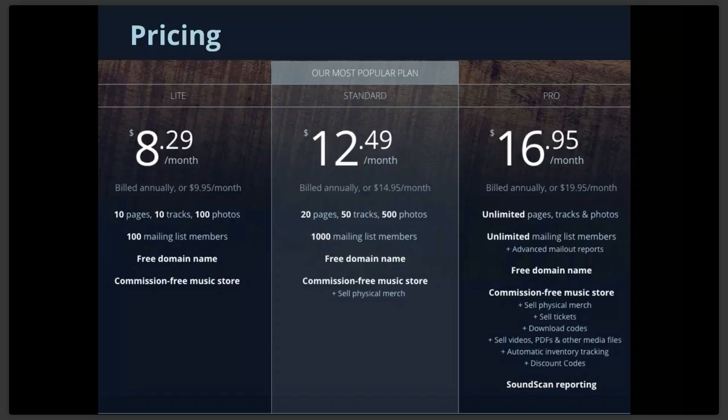Then our Pro plan is, again, for those of you that want everything. It's our highest plan, and that way you have unlimited everything, basically. You can have as many mailing list members as you want. You can upload as many tracks as you want. Then we have a really great amount of options in terms of selling, like discount codes, tickets, inventory tracking, and just a bunch of different things. That would be a great plan if you just want to go with the best one that we have.